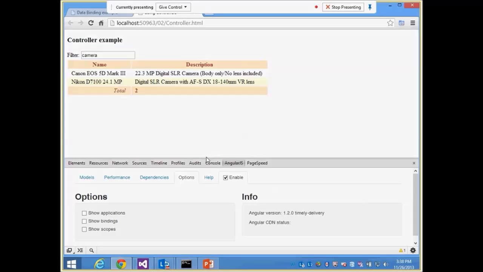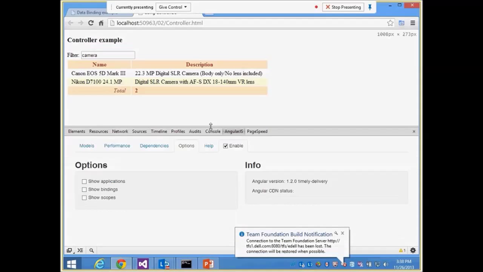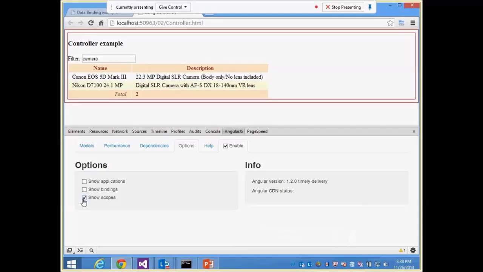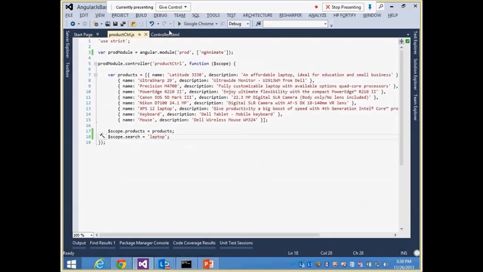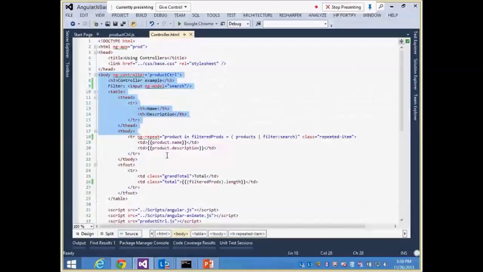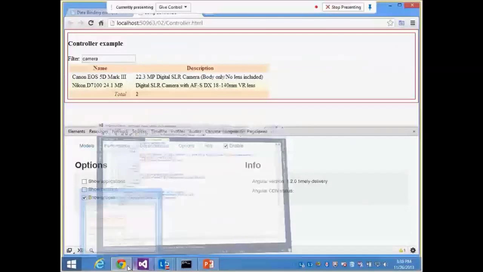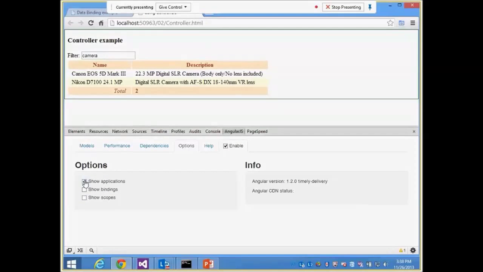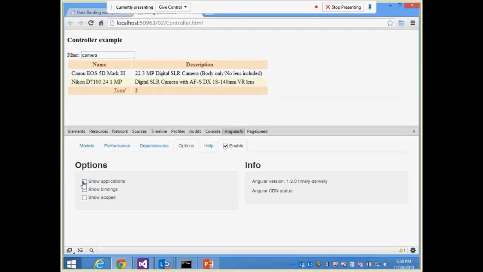It provides some options for us. You can show bindings. So those are the bindings that we did: product, double curlies, product name, and things like that. It shows you a scope. Your scope is complete, the controller, the body tag, whatever scope. So on the page, that is your scope now, so the entire body. That's why it's just highlighting the entire page here. And then your application is the entire application from HTML to HTML.